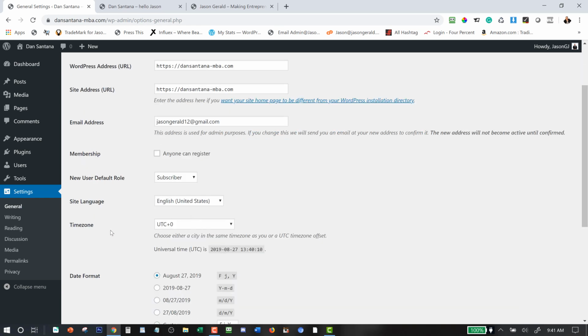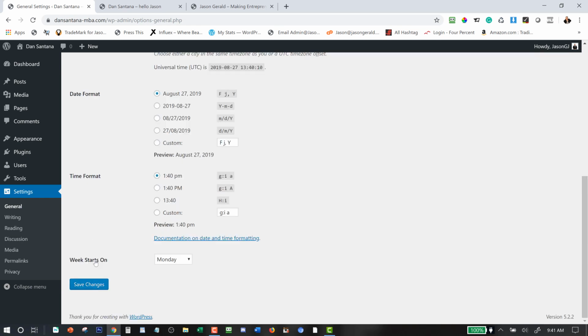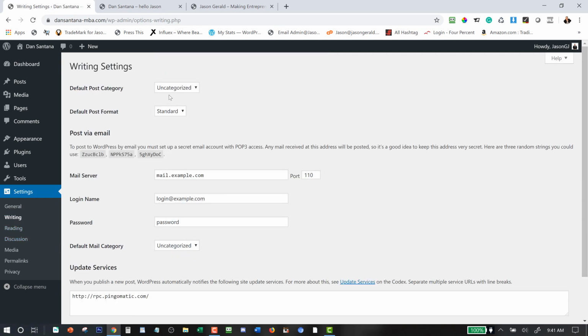And you can set your language, your time zone, your date format that you want to have in your site, your time format, and if you want to start on a particular day of the week, and then you just hit save. Now, writing is where you can set uncategorized and your default posts. You can have your default format, which is standard. There are all these different ways that you can have a post. They could be a chat, they could be a link, and I usually just keep it as standard.